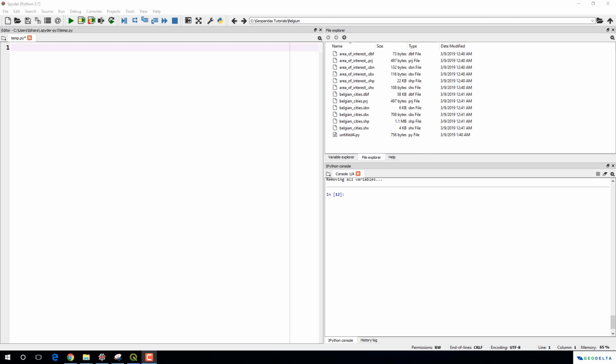So let's get started. In this tutorial, I'm going to show you how to import shapefiles into your Python interface using GeoPandas, how to visualize those shapefiles in Python, how to perform some simple manipulations, and finally how to save your manipulated file as an ESRI shapefile, so that you can use other GIS tools such as QGIS or ArcGIS to open those files again.